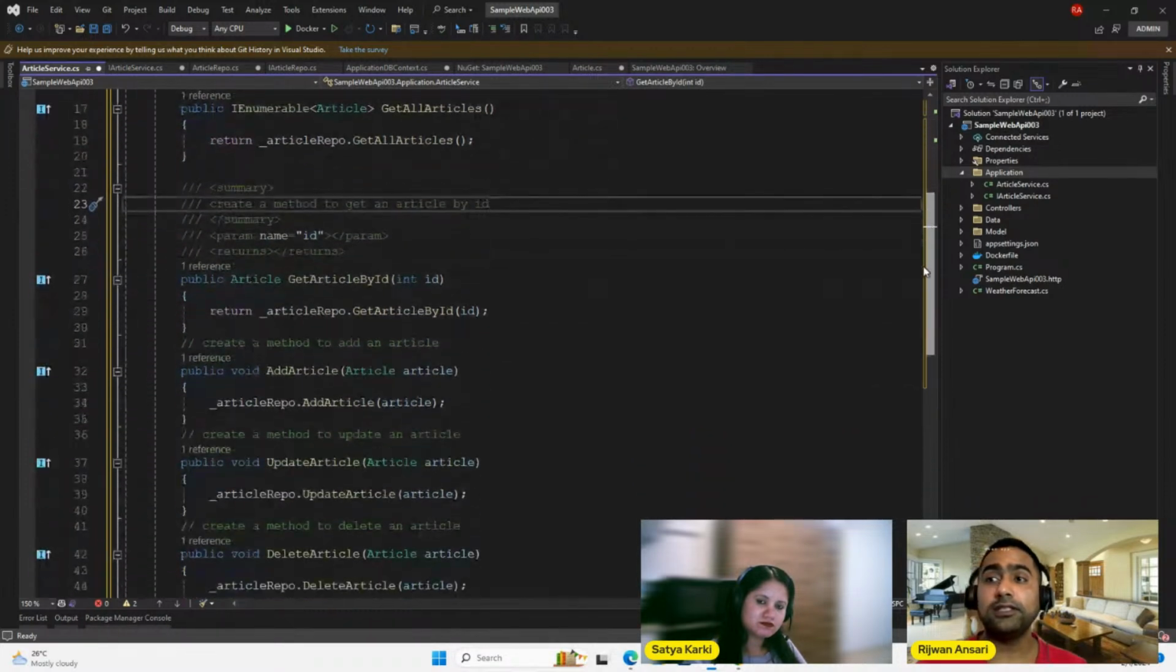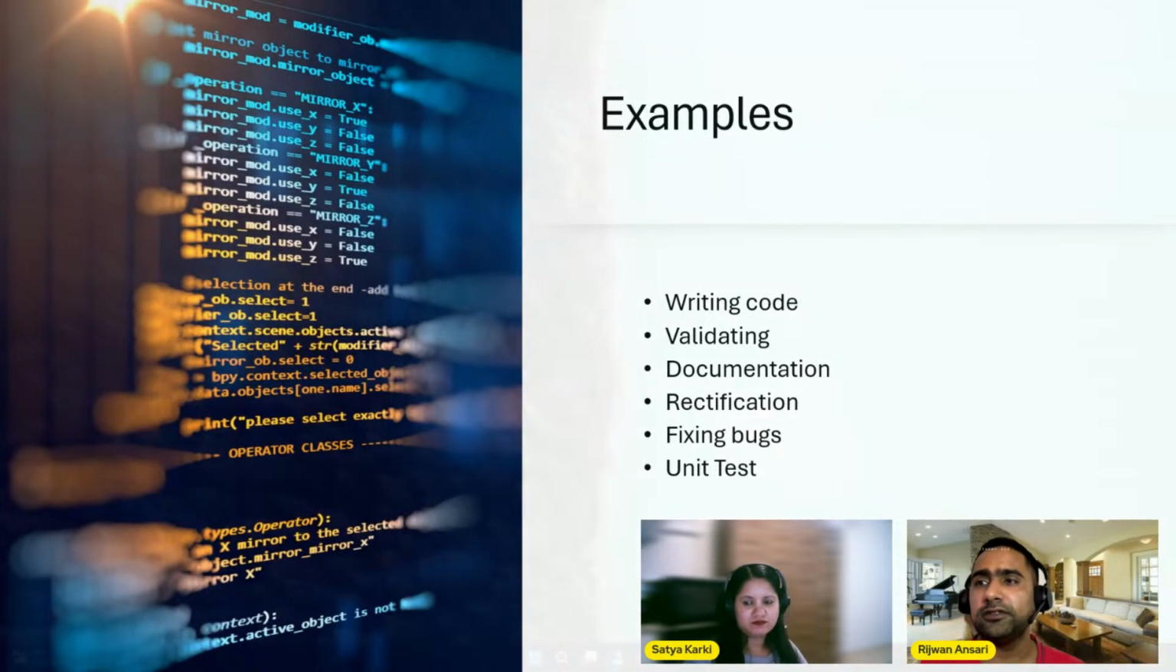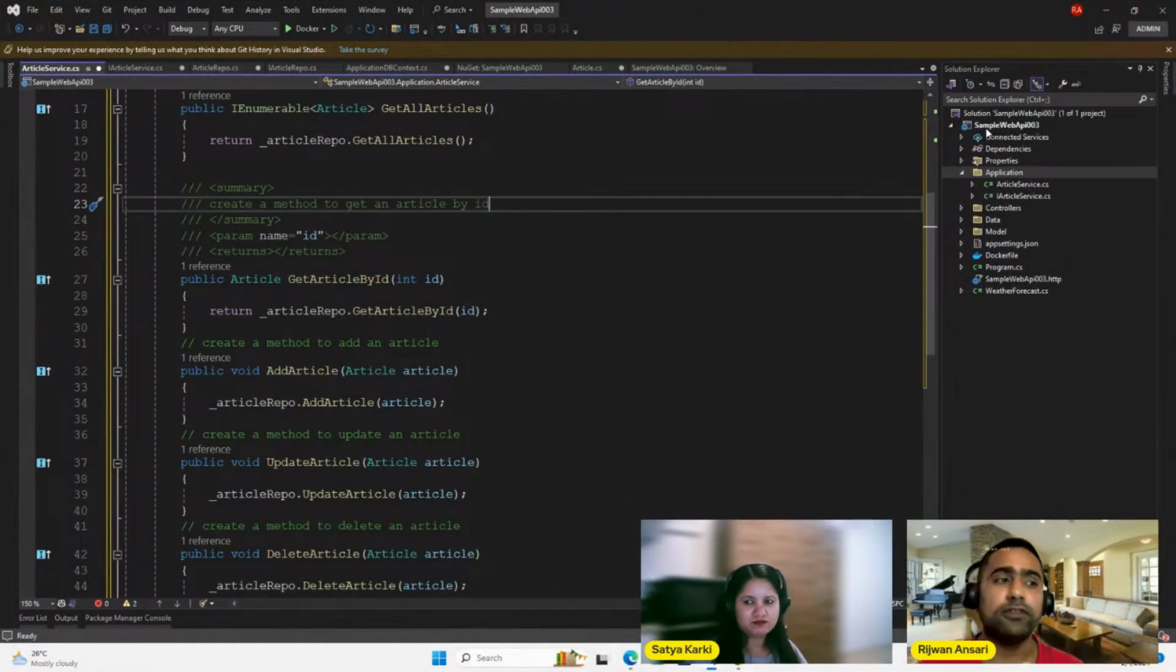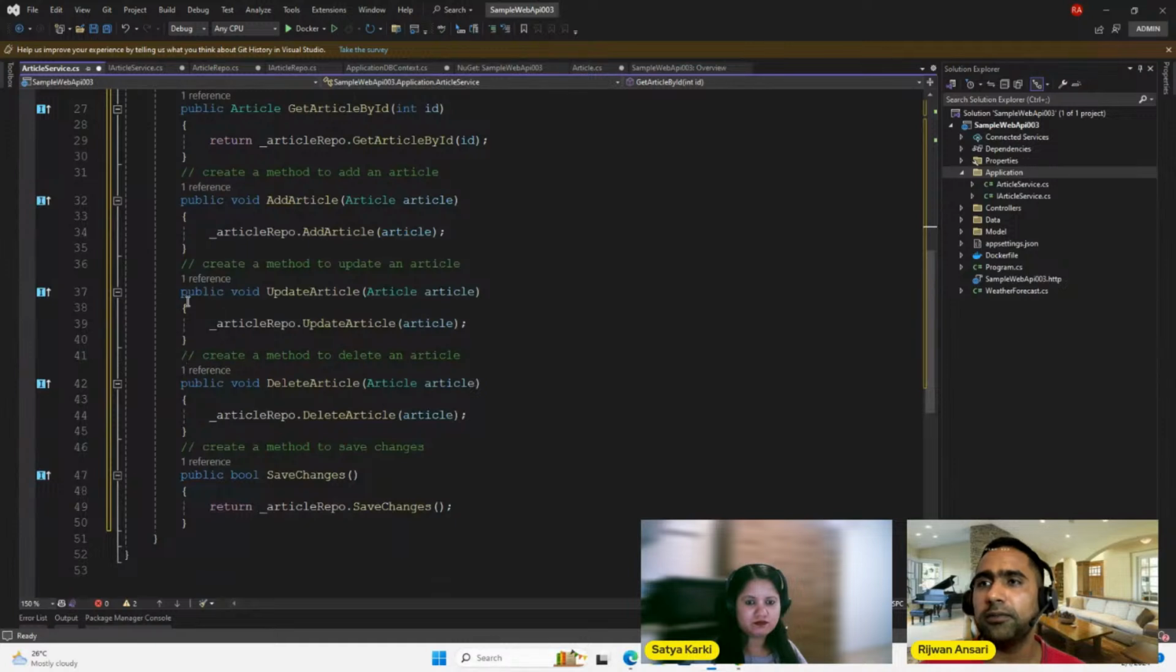Now let me check what items we have here. We write the code, we add documentation. Now let's say we want to create a unit test for this. If you have a unit test project, anyway, you need to add a unit test project first, then only you can add your unit test cases there. And very simple, you can write a unit test. Let's go for another example. For example, I want to create a unit test for this one.